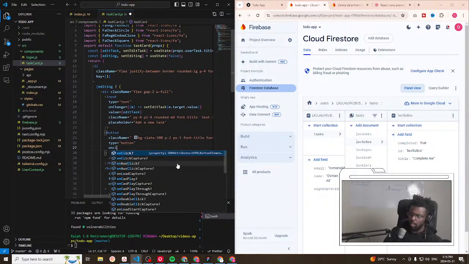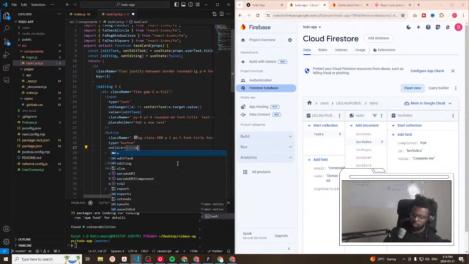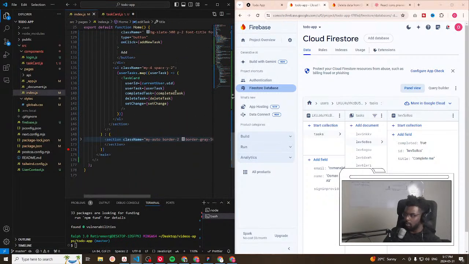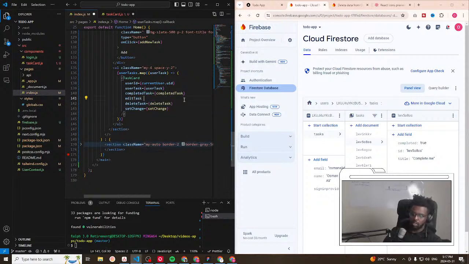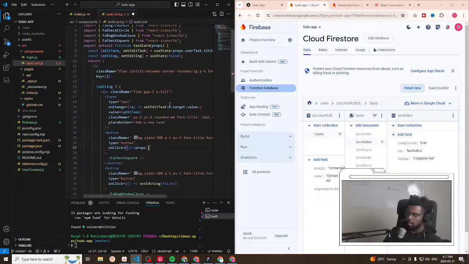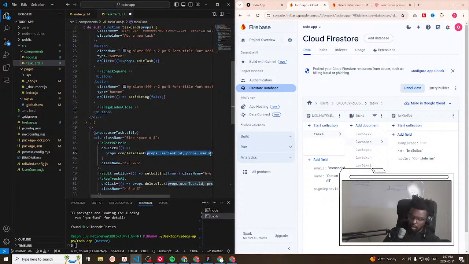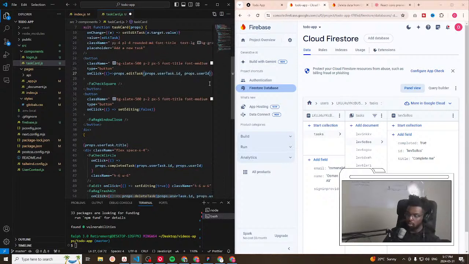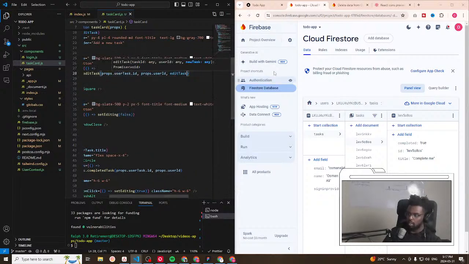Yeah. On click. Props. Oh, I didn't pass it in. That's what I was talking about. Edit task. Okay, then we get back into here. Edit task. And we're going to take the same information that we passed in here. But this time, we're also going to have to add the new task.